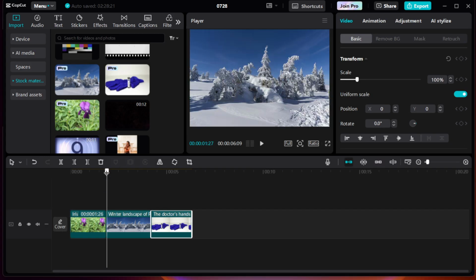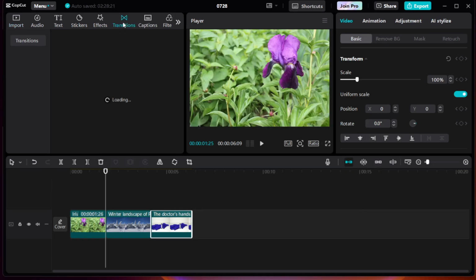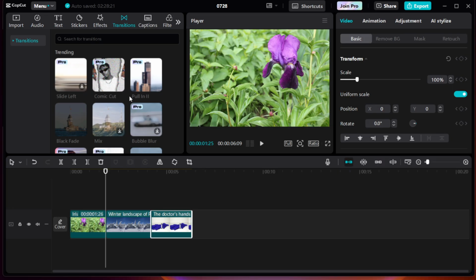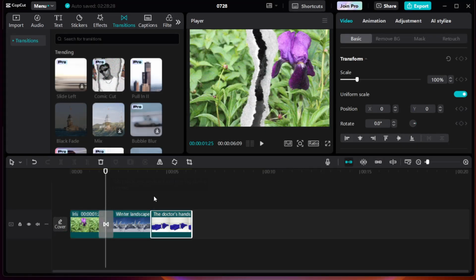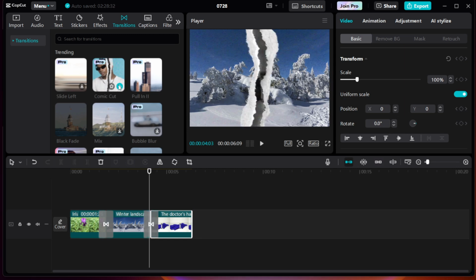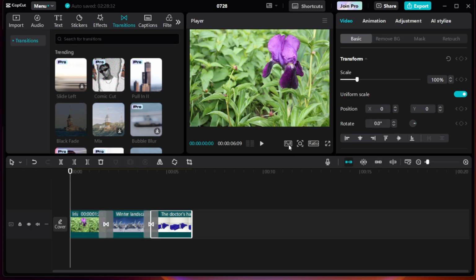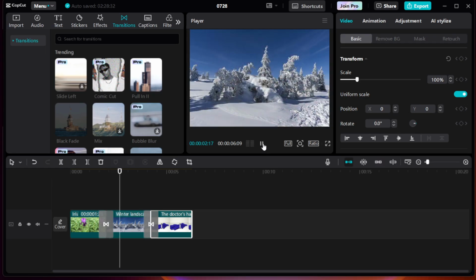Adding transitions between each photo is the next step. Transitions help your slideshow move smoothly from one image to the next, enhancing the viewing experience. In CapCut, you can access a variety of transition effects by clicking on the transition icon between two photos on the timeline. From fades to slides, choose a transition that complements your images and enhances the story you're trying to tell. Don't hesitate to experiment with different effects to see what works best for your project.